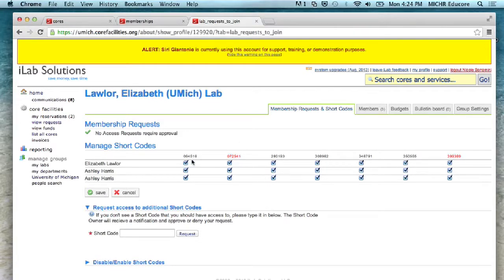So we have all of these set up here, but if we want access to additional funds that aren't automatically set up for our lab in the system, then we need to use this request access to additional shortcodes. And actually, I don't want to use your lab to do this because we don't want to import a bunch of funds that aren't necessarily right. So I'm going to go back to the iLab test lab.